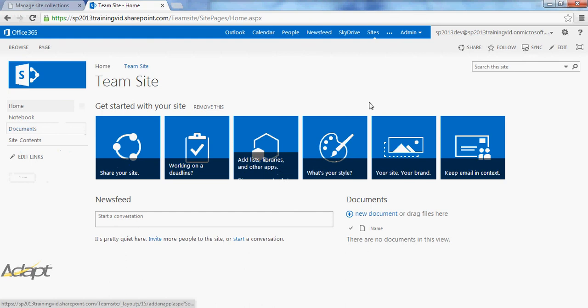The central area here is the content area. So this is really your design surface, your design area as a team site administrator. This is the page itself. And the page here, as you can see, gives you a getting started page when you first create the site, and it gives you links to a few basic functions that you might want to perform.